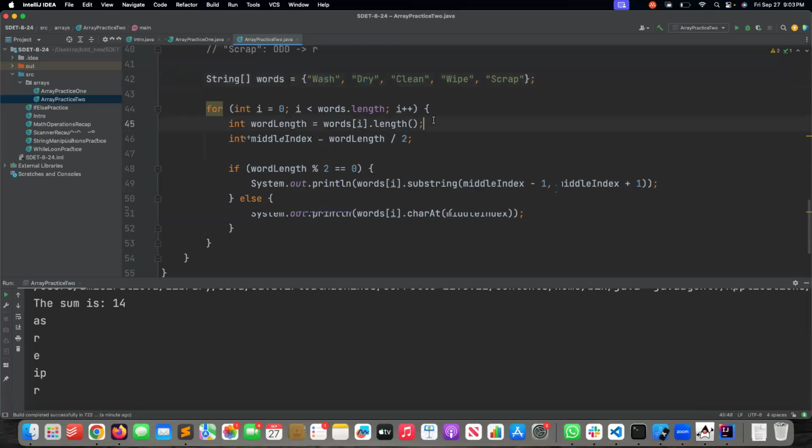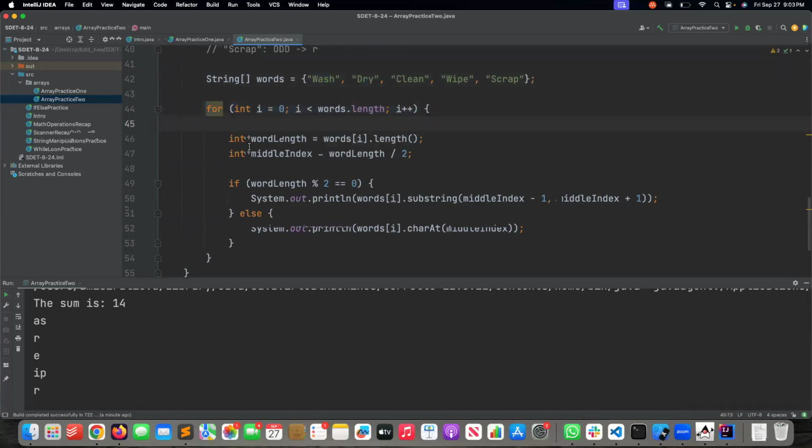So for that, I am just looping over the array. And what I'm doing here is getting the length of each word. This is important, each element: words[i]. Right now, i is 0, and words[0] is wash. So for wash, I'm getting the length, and now this word length is equal to 4, correct?